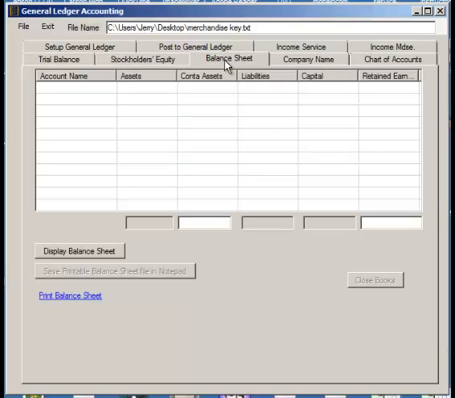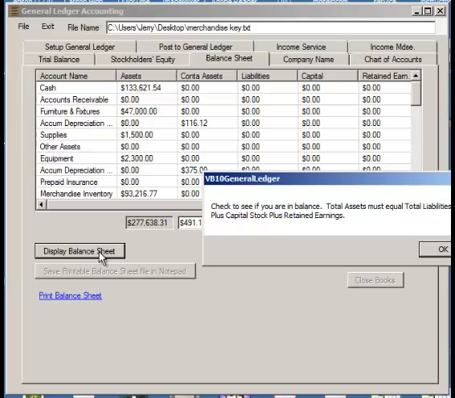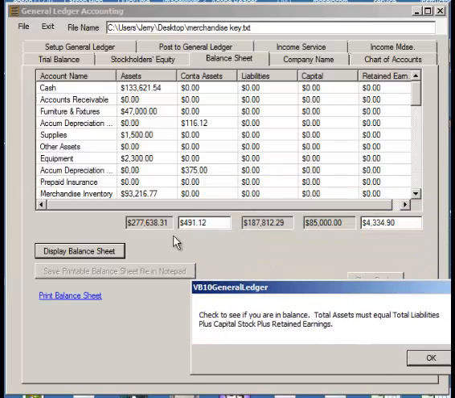Next thing we want to do is click on the balance sheet to see how this comes out. So we display it first, and it shows us all of the assets, liabilities, and capital. The little box pops up to check to see if you're in balance. It says the total assets must equal the total liabilities plus capital stock plus retained earnings.